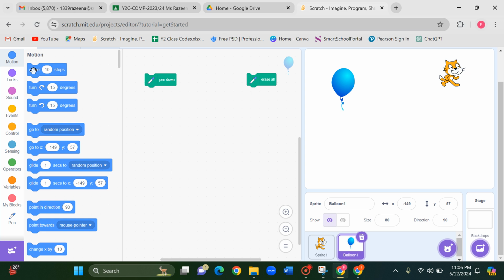So in this triangle, each side is going to be 100. Okay, so how many sides in a triangle? There are three sides in a triangle, so each side is going to be 100. The turning angle of a triangle is 120 degrees. So first is move 100 steps. Then the turning angle is 120.